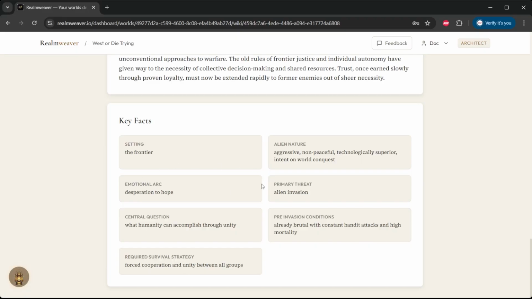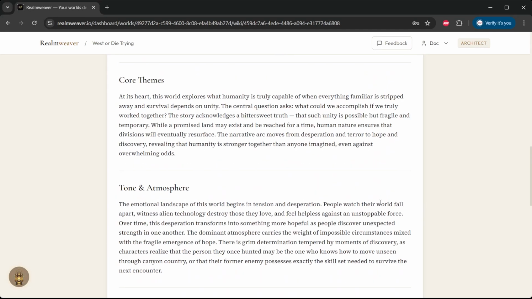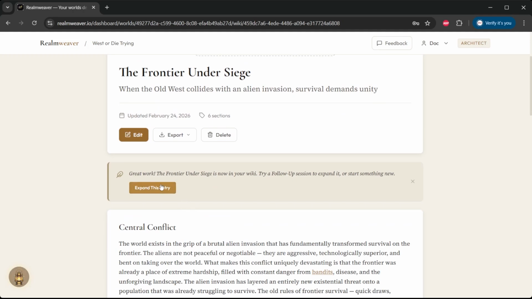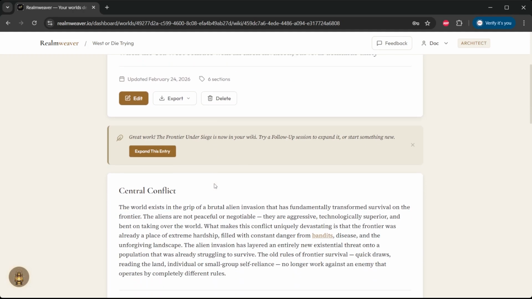Emotional arc, desperation to hope. Primary threat, alien invasion. Central question, what humanity can accomplish through unity. Pre-invasion conditions. So that's pretty powerful, right? It's already organizing what little we did. We didn't even do a deep dive, so you can always come back and expand. You can jump back into that session and expand.